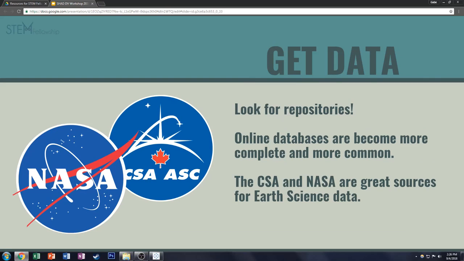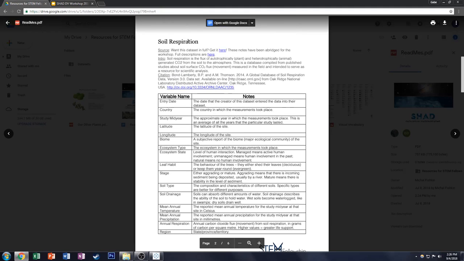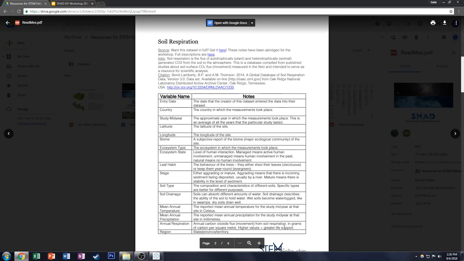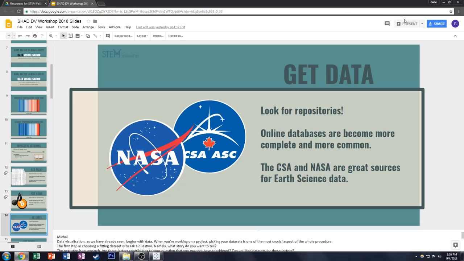So just as an example, I can show you right now that we have over here a readme for the soil respiration datasets that we're using today. You can see for each variable name, which is an individual column in the Excel spreadsheet, we have a name and a couple of notes to go along with it, so that you know exactly what's inside and what the measurements actually mean. So, heading back to the presentation.